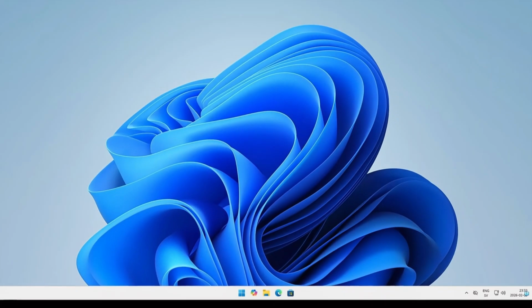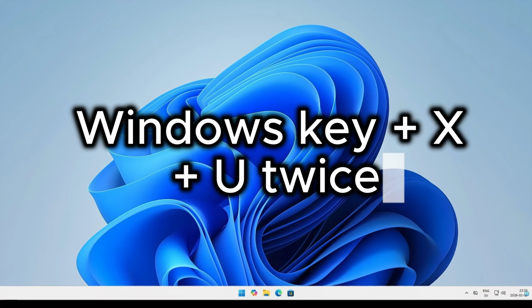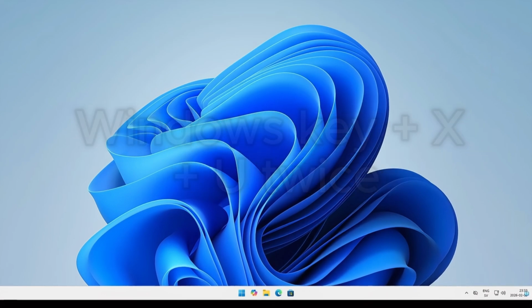Pro tip: if you want to shut down quickly, press Windows plus X, then tap the U button twice. It's a small shortcut that saves you a couple of clicks in your daily routine. Learning these shortcuts is a great way to take control of your computer and save time.